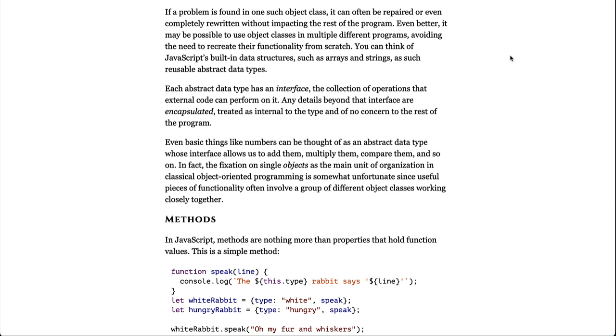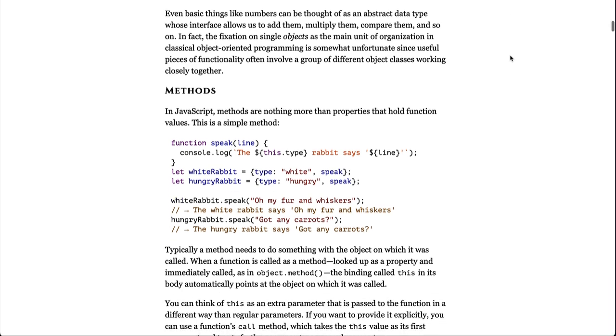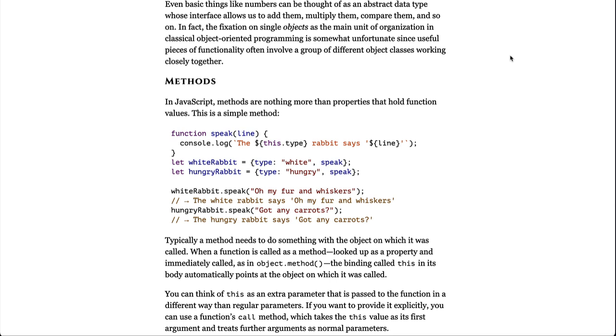Even better, it may be possible to use object classes in multiple different programs, avoiding the need to recreate their functionality from scratch. You can think of JavaScript's built-in data structures, such as arrays and strings, as such reusable abstract data types. Each abstract data type has an interface, the collection of operations that external code can perform on it. Any details beyond that interface are encapsulated, treated as internal to the type and of no concern to the rest of the program. Even basic things like numbers can be thought of as an abstract data type whose interface allows us to add them, multiply them, compare them, and so on.